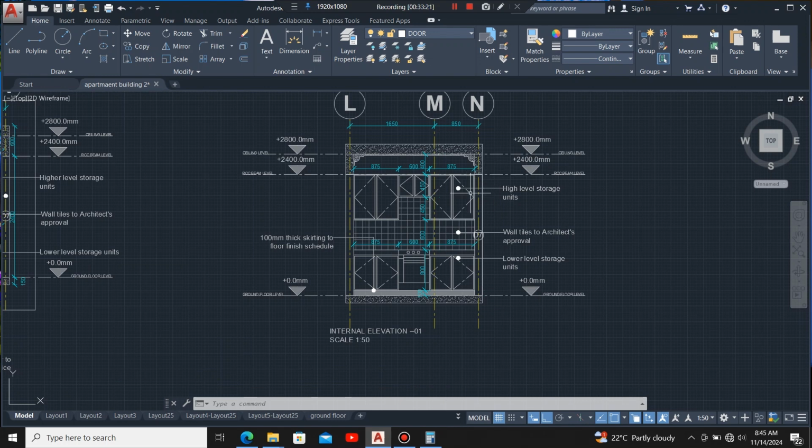I'd forgotten to put the door, but I've put it there. So I use the rectangle command for the case of the video.